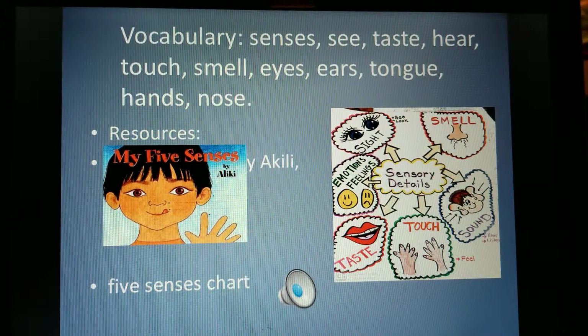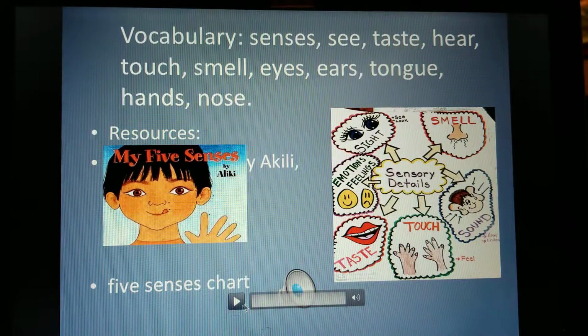The vocabulary for this lesson is going to be senses: see, taste, hear, touch, smell, eyes, ears, tongue, hands, and nose. Each of the vocabulary words is going to be associated with the word and the picture.